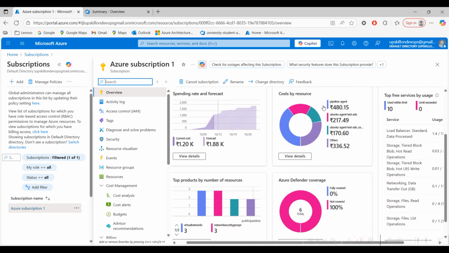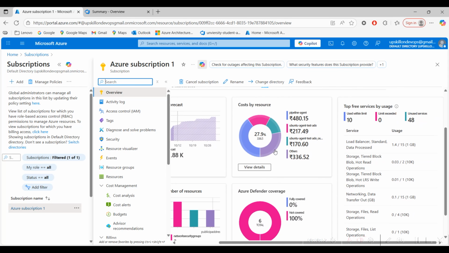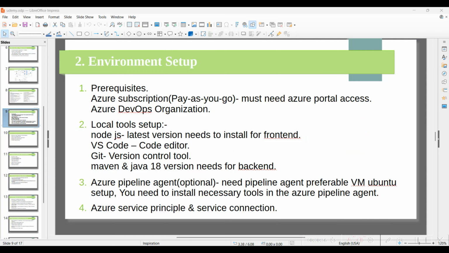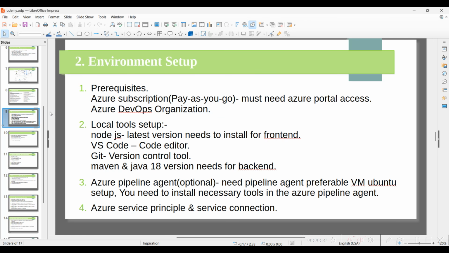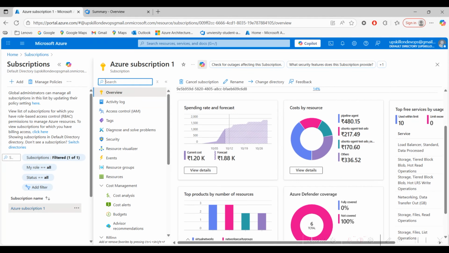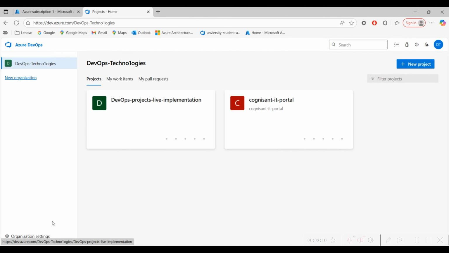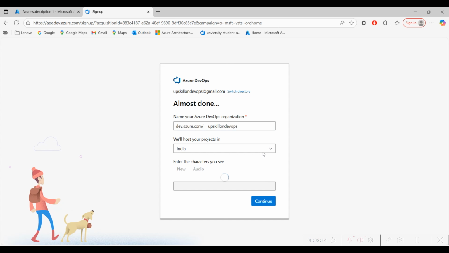This is my forecasting cost center. After that, you need to create an Azure DevOps organization. This is a simple one. I already showed you in the previous project, but let me show you again. You go here, you can create a new organization, and you need to give the organization name.